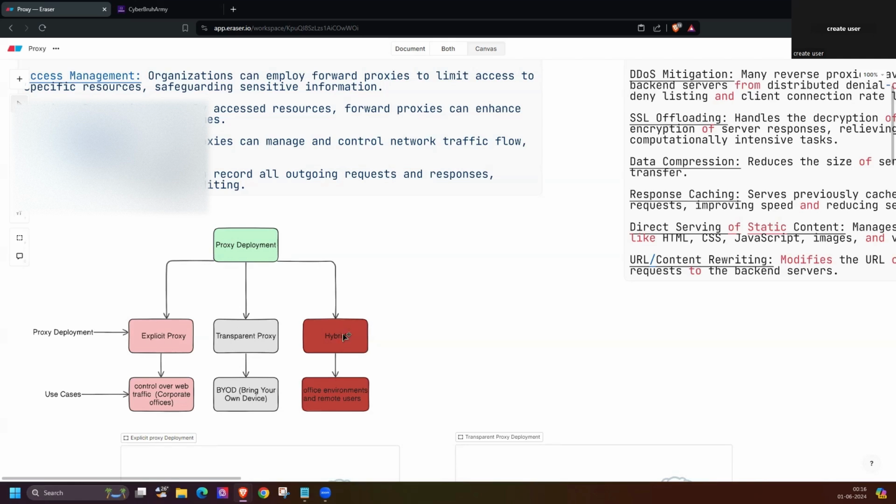Another proxy type is hybrid. Hybrid means they are using both. For local or office users they use an explicit proxy, but for remote users or visitors, not in all scenarios but sometimes, they mostly prefer it for remote users who are carrying their own device, bring your own device. In that scenario, they deploy hybrid as well.